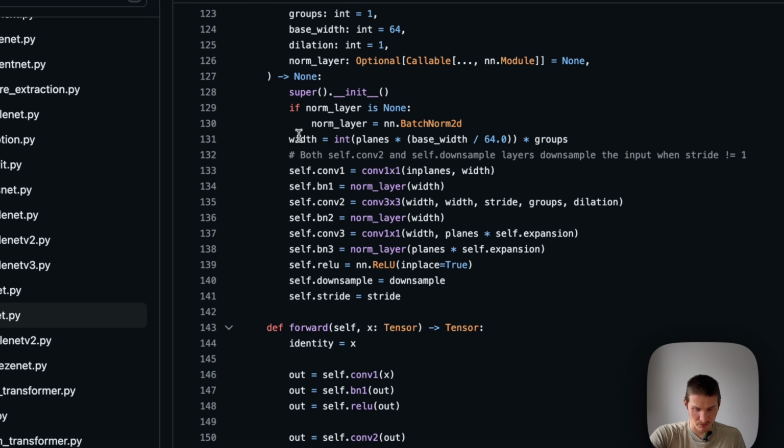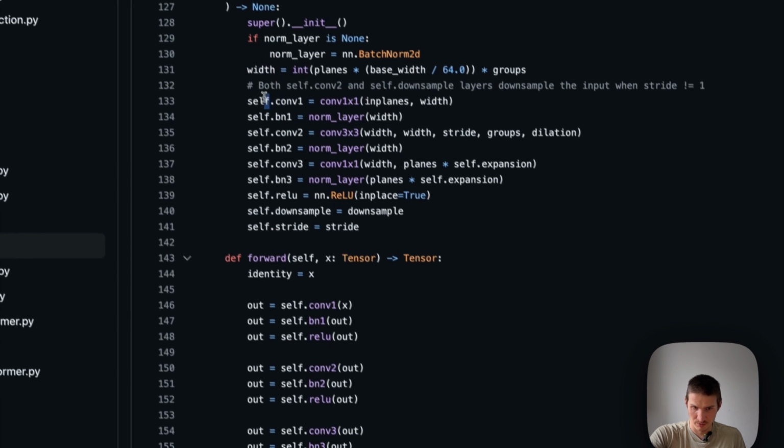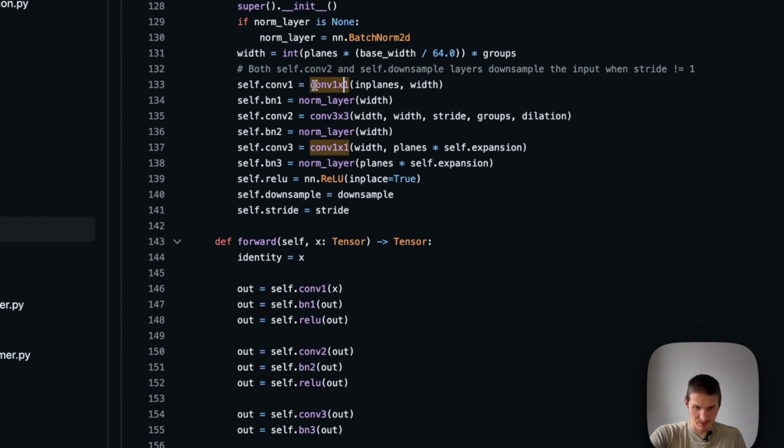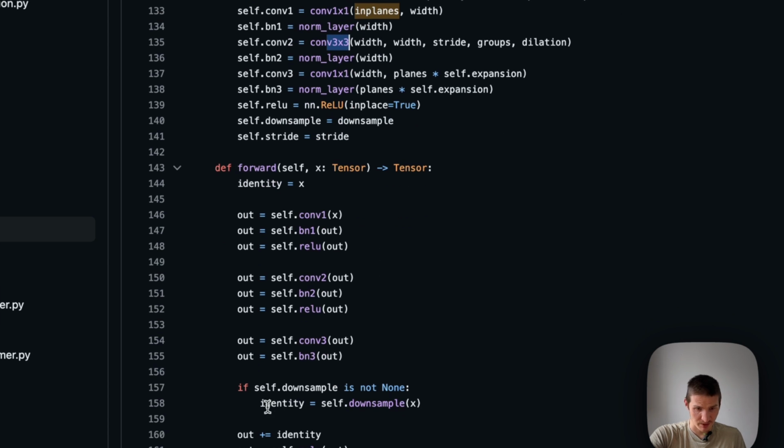The rest, I think we've already gone over. So we basically define convolutions. Each block has two one-by-one convolutions and one 3x3 convolution. And sometimes it will have downsample. So we actually have more one-by-one convolutions than 3x3 convolutions.